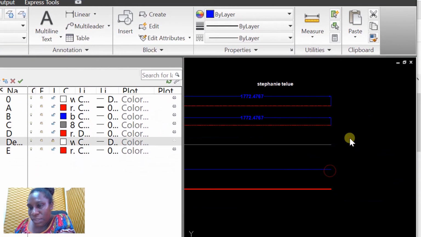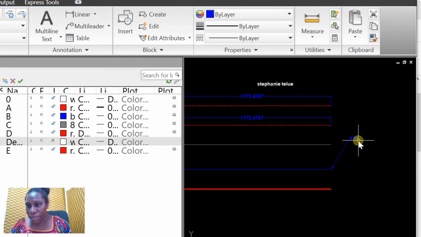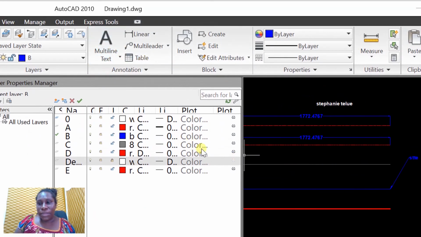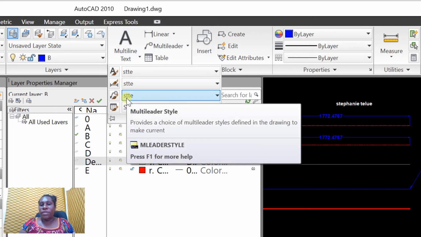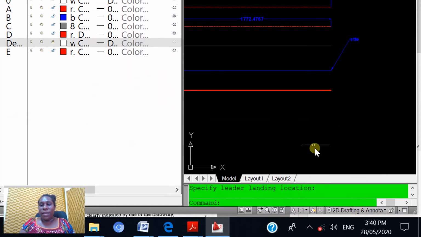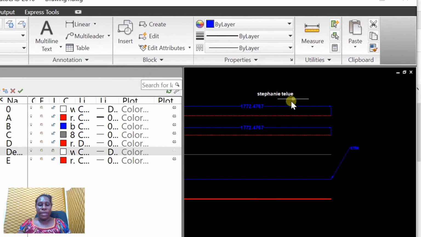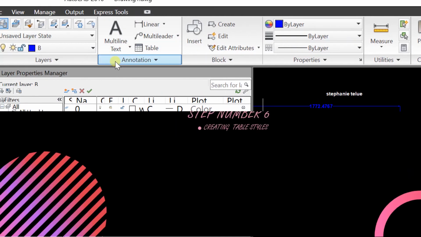Just to test it, so our writing format is the same as our text style. Okay, so that's our third step to creating annotation for our drawing template. Next step is to draw our table styles, the tables that we will use inside of our drawing.